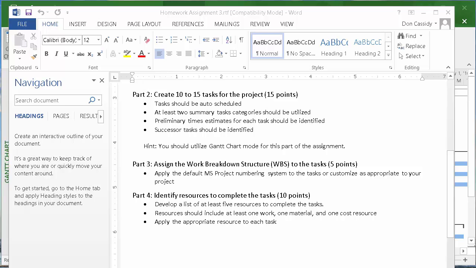Okay, on to parts 3 and 4 of homework assignment 3. Before I get into the nuts and bolts here, let me just talk for a second about what I'm trying to accomplish here.